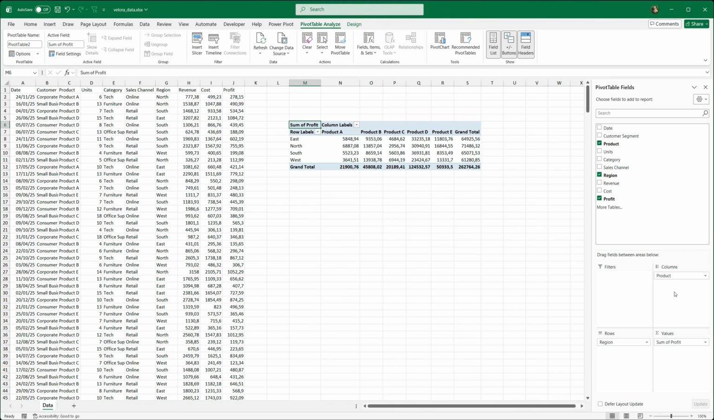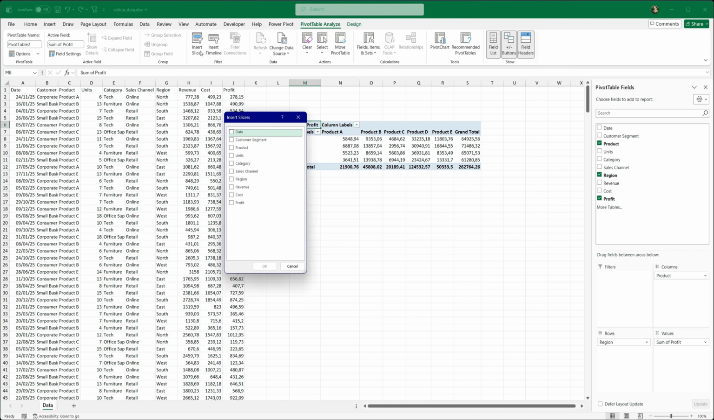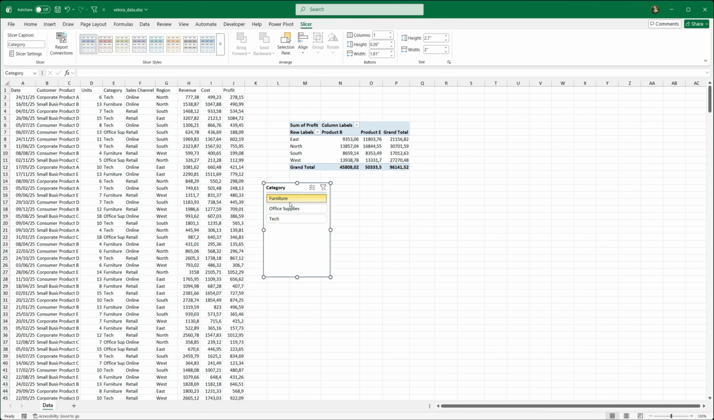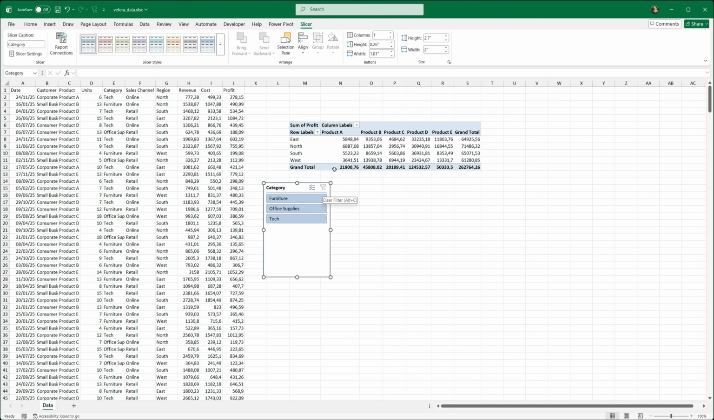Now, one very useful feature that comes with pivot tables is the slicer. A slicer is basically a visual filter. For example, if we insert a slicer for category, we get a set of buttons, one for each category in our data. When we click on one, the pivot table instantly updates and shows results only for that selection. And this button up here clears all filters and brings everything back.